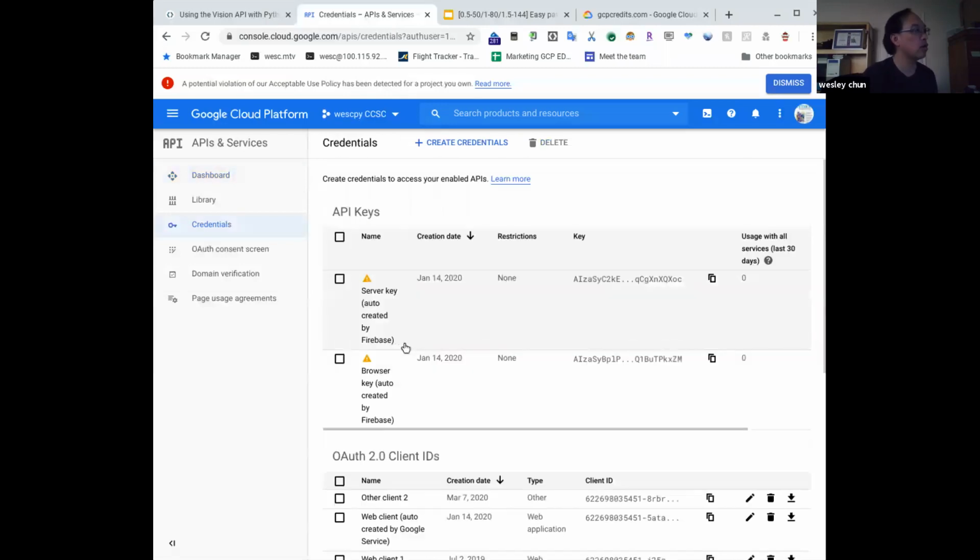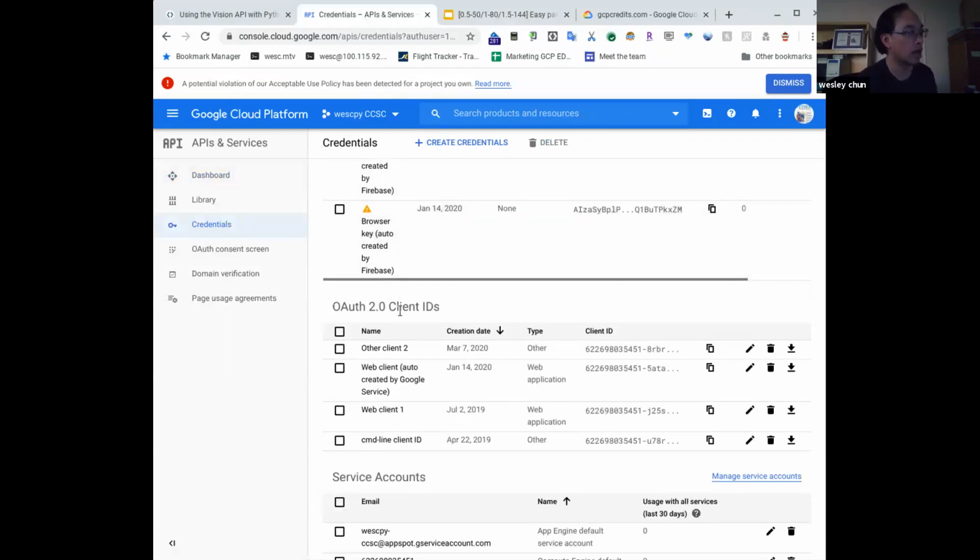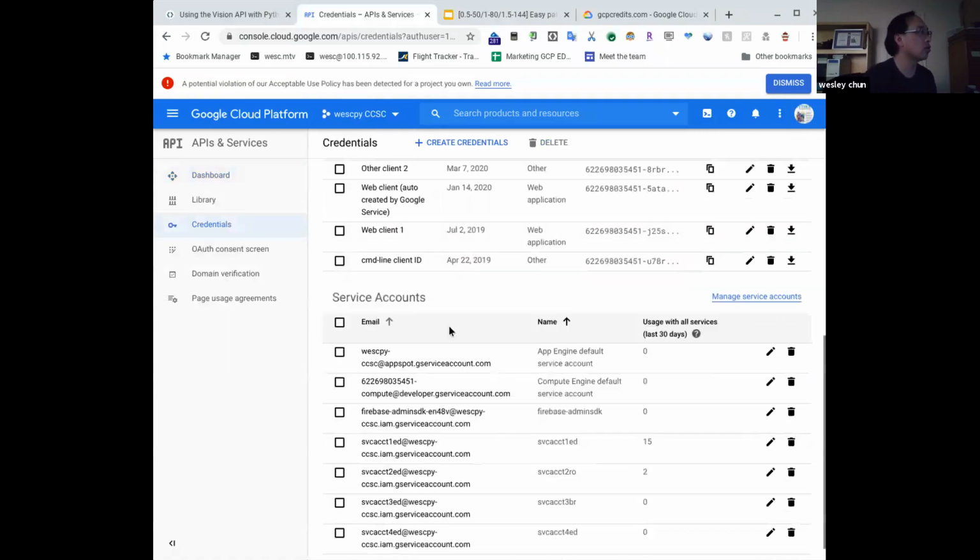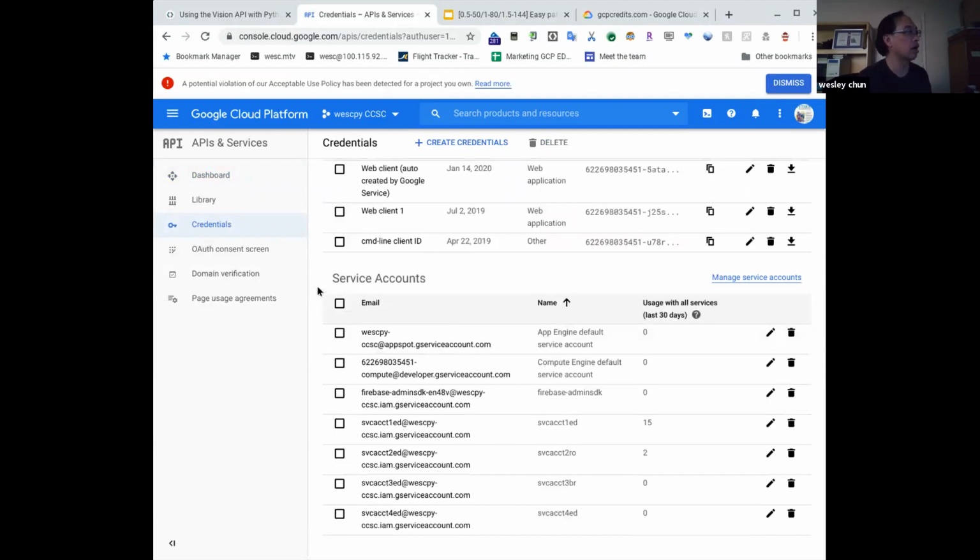So here we have 3 different types of credentials. We have what is called the API key. We're not going to use that tonight. We also have OAuth 2 client IDs. We're not going to use that either. Instead, we're going to create what is called a service account. So down in the last section, there is a service account button. And what you're going to do is click Manage Service Accounts and start that process.